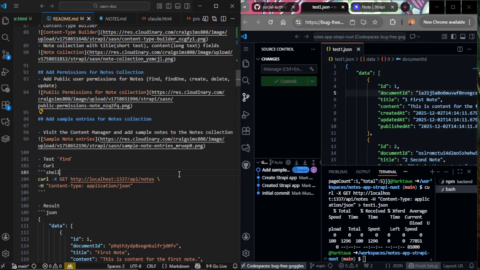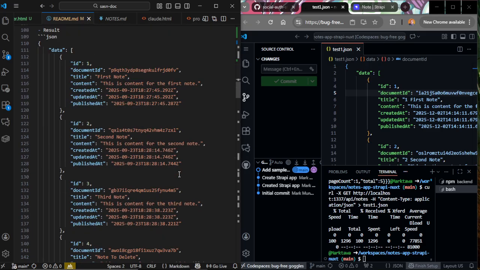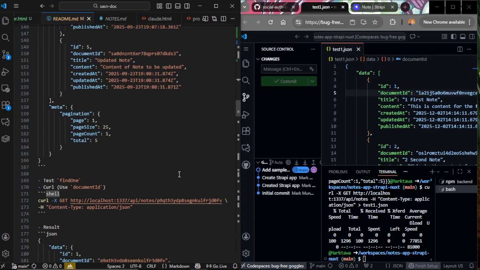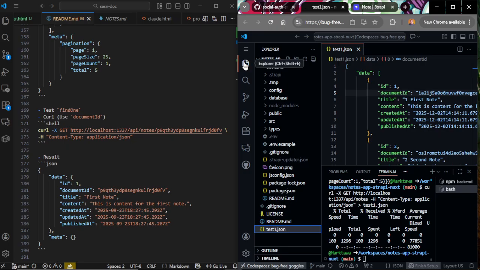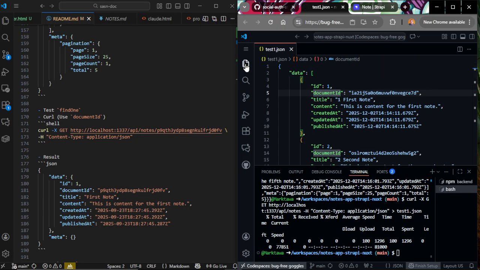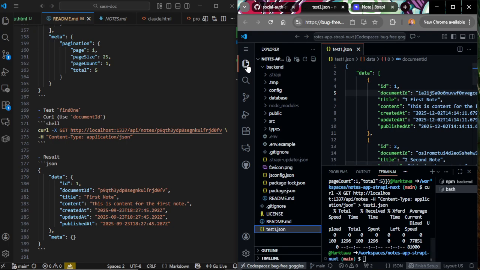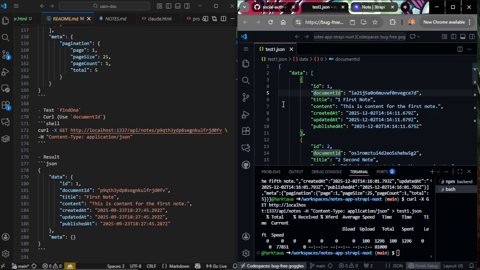Next, what do we do? What do we do next? Next, we test find one. What is find one? Right now we just did a test for find. Next we'll find one, which is one article.